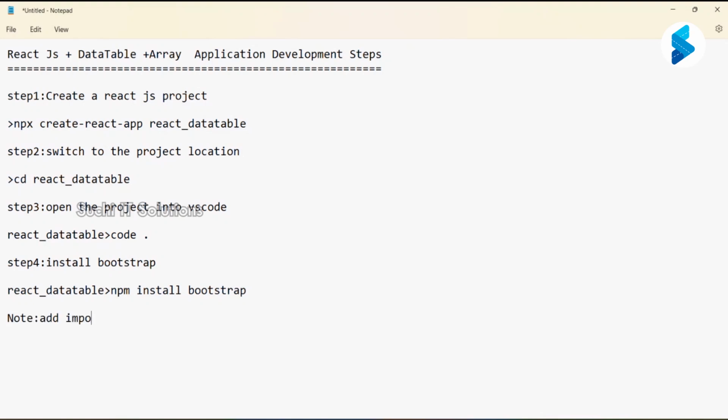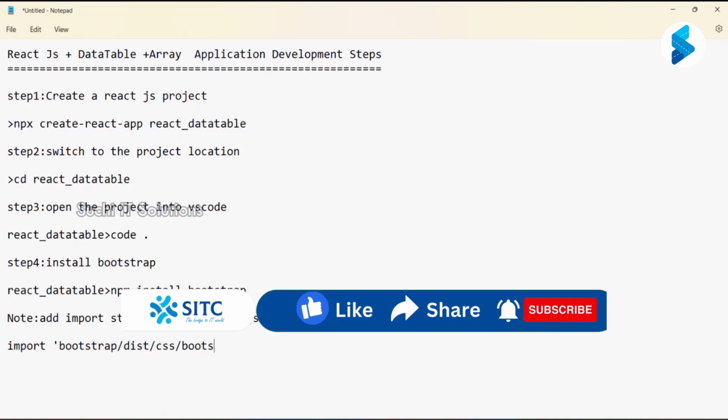Okay. Here the note is what? Add an import statement into index.js. At the index.js level, we need to import that one. So that is the purpose. I'm going to use here import bootstrap/dist/css/bootstrap.min.css. Okay, so this is the kind of import statement you need to attach.